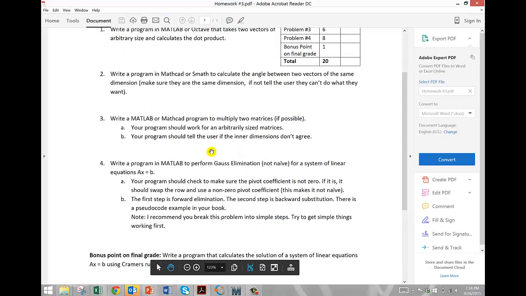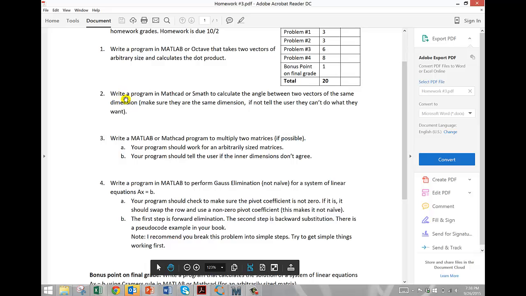And I think I asked you to use Mathcad to do the second part of the problem, or SMath. But in the first one, I say use MATLAB. In the third one, I say use MATLAB or Mathcad. And in the fourth one, I say use MATLAB.